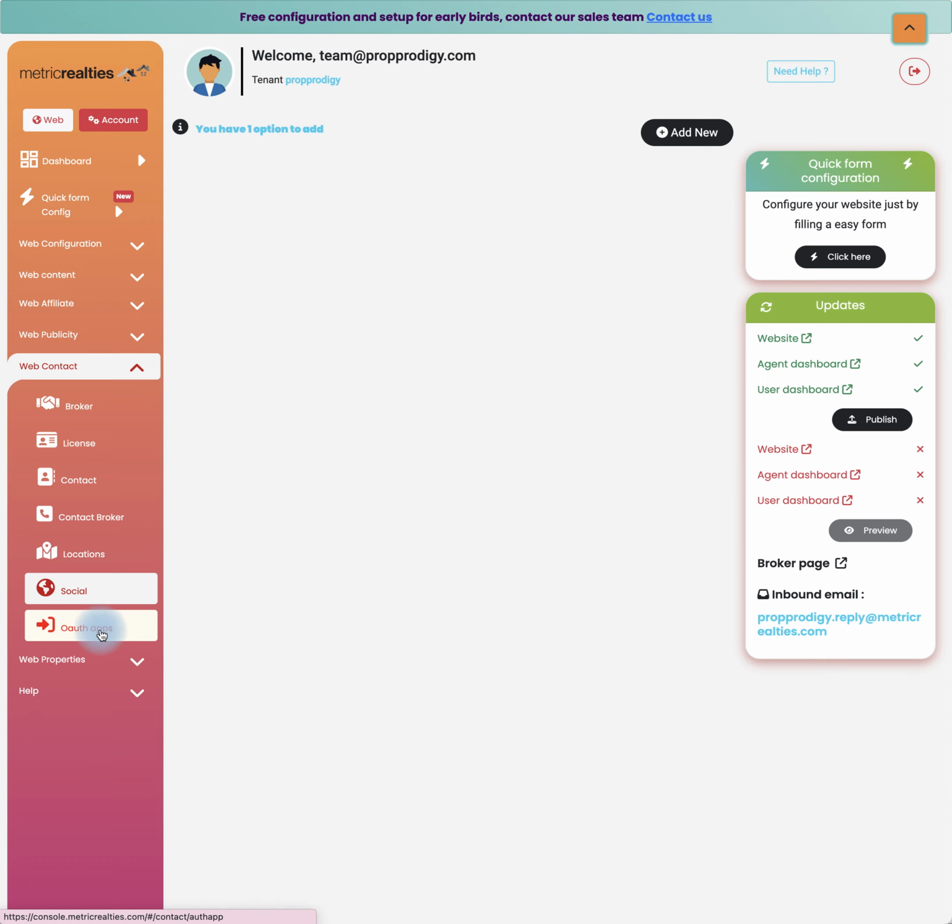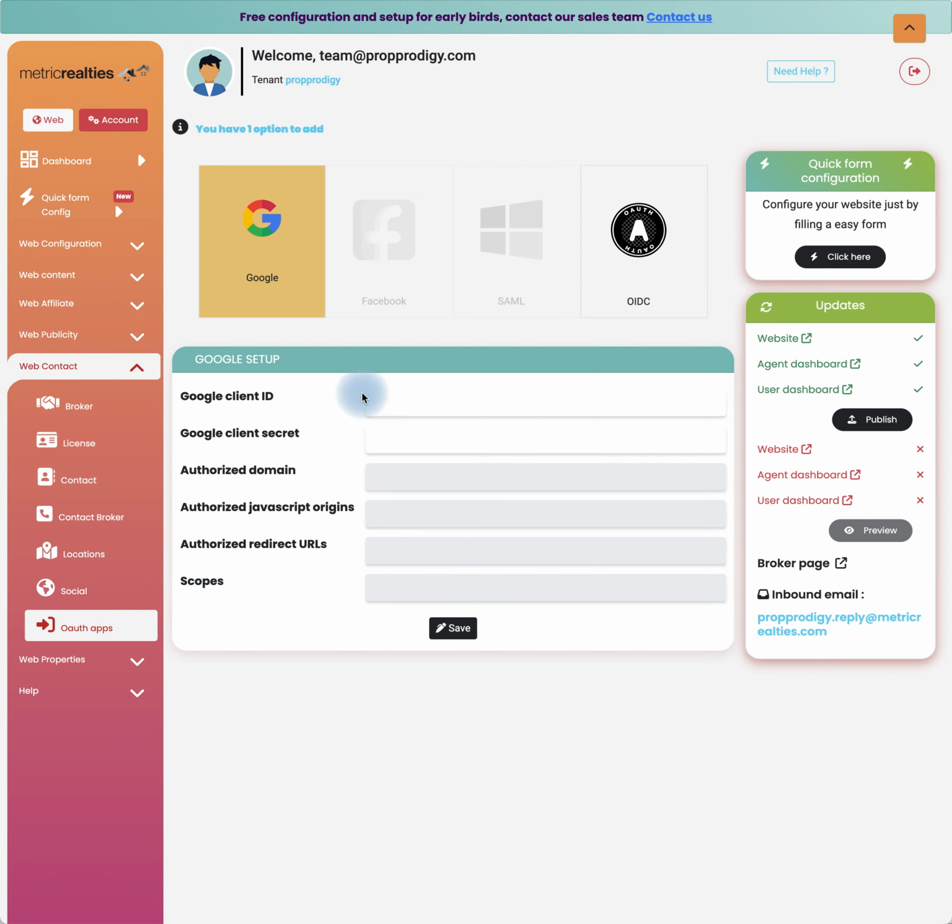Authorization of apps. This is going to be for if you wanted to put in, a lot of people like to track their analytics, what's going on with their website. You can do that here, okay?